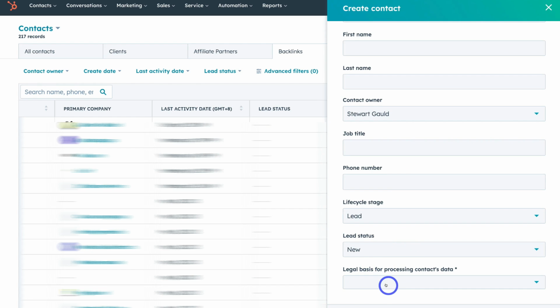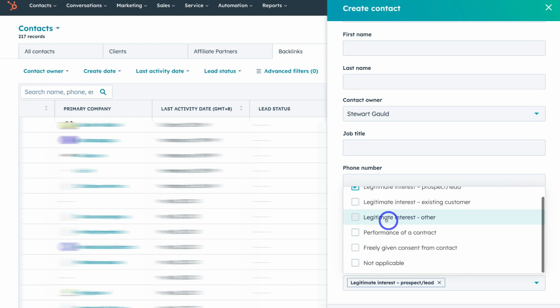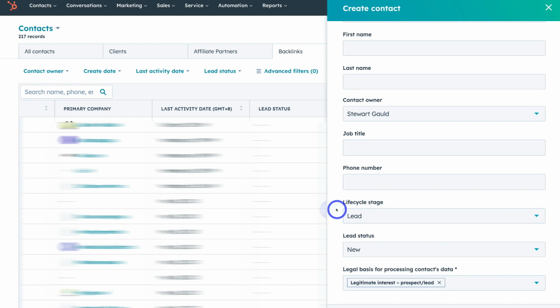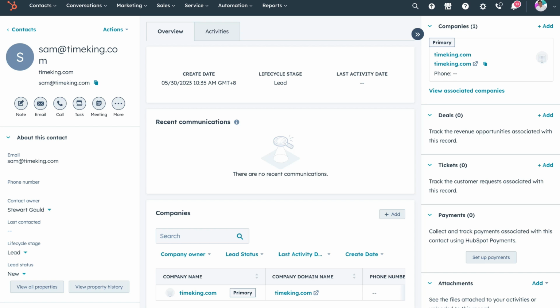Then come down and click on legal basis for processing contact's data. And I'm going to navigate up here and click on legitimate interest, prospect, lead. However, you can take the time to go through each of those different options. Then simply come down and click on create. Now, when you manually create a contact, that's going to take you to this contact overview. Here you can manage all the different details regarding that contact.